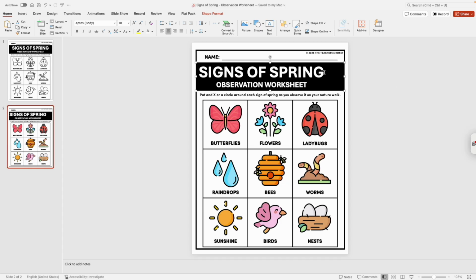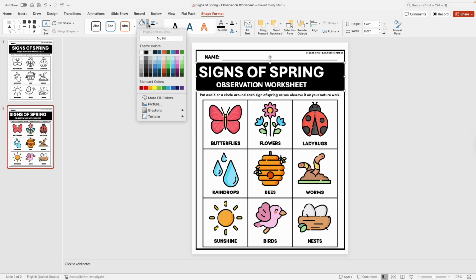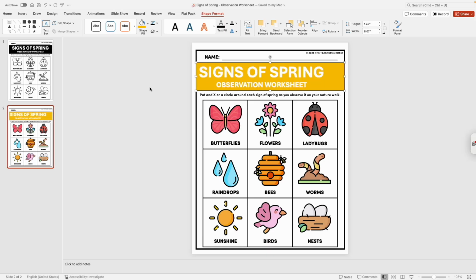So I've kind of moved my text over a bit just so that I can get to the black background behind it. I'm going to go up to shape format. I'm going to click this drop down on shape fill, and then you can simply change out the background of the shape.